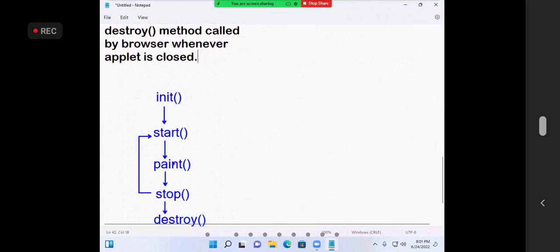Whenever a web application is undeployed, that is, the application is removed from the server, then destroy is called. If you shut down your server, then also destroy is called. If you shut down, what will happen? Applications are automatically undeployed. That means you can undeploy, or the server is going to undeploy. At last, destroy is called.